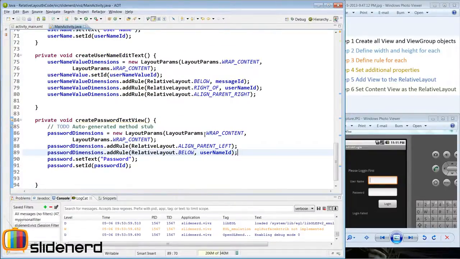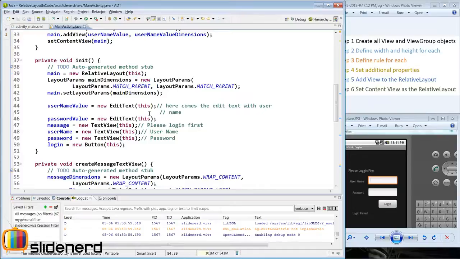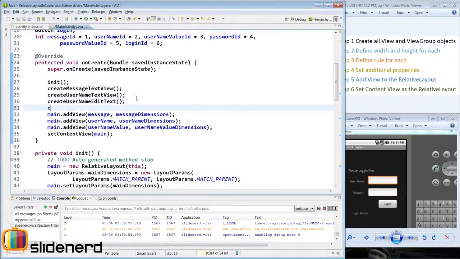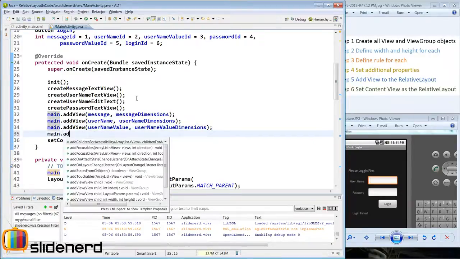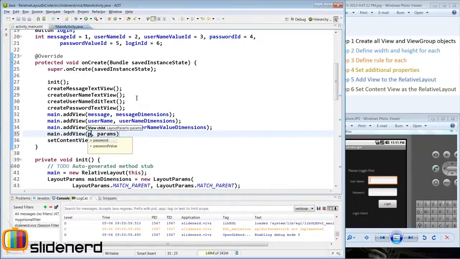So let's pass that username ID over here as the anchor. Alright, so basically at this step we are done with everything. We just need to call this method create password text view inside our onCreate method. So here I'm going to go to the top inside my onCreate. There I'm going to simply call it, and then I need to add it to the relative layout. For that I'm going to use main.addView, the third method, which takes the child view, which is my password text view, and the params object for that is password dimensions. And there you go.